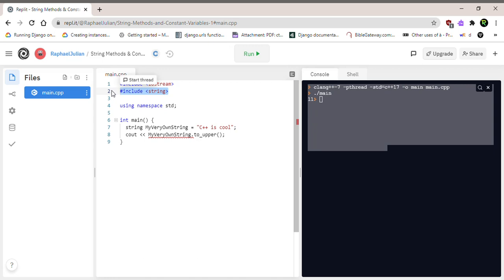Now what this #include does is, in the next video we'll be discussing program structure, but for now I'll just briefly explain what #include does. It essentially imports files from other files. So there is a file that's built into C++ called the string file, or a header file, which we won't get into, but essentially when we include this, we are including a C++ file called string, and now we have access to all the functions and methods in string. So now we can call my very own string.toUpper.